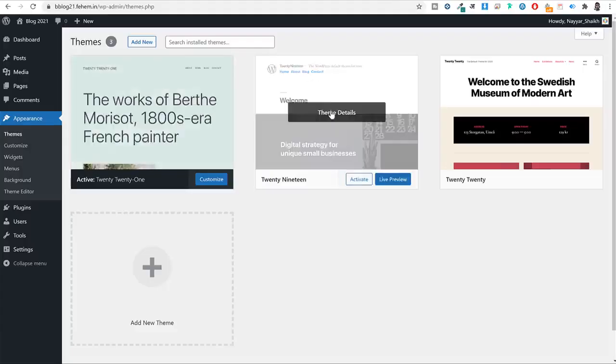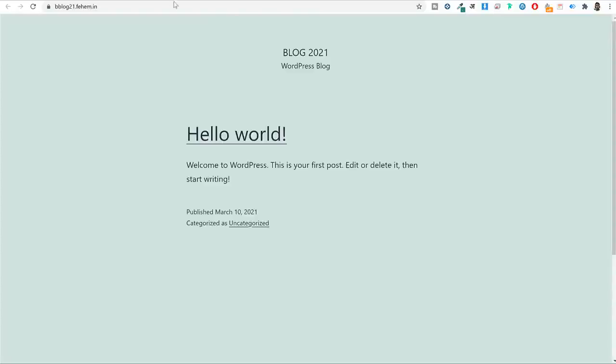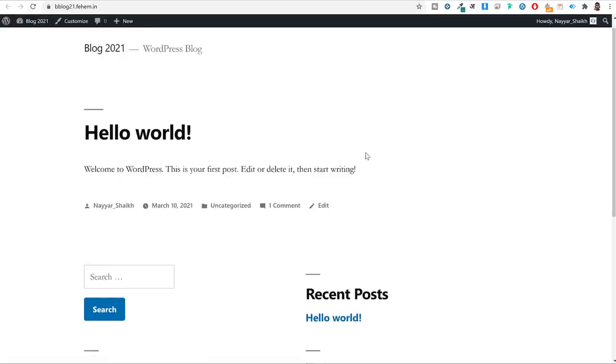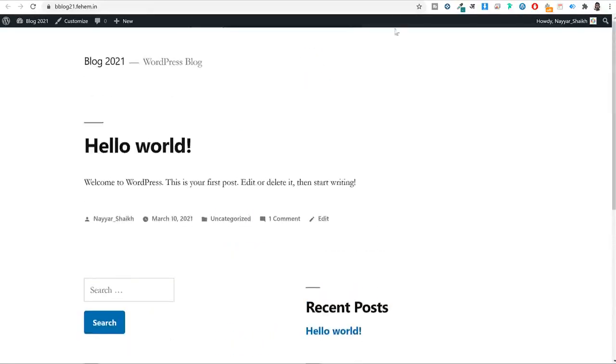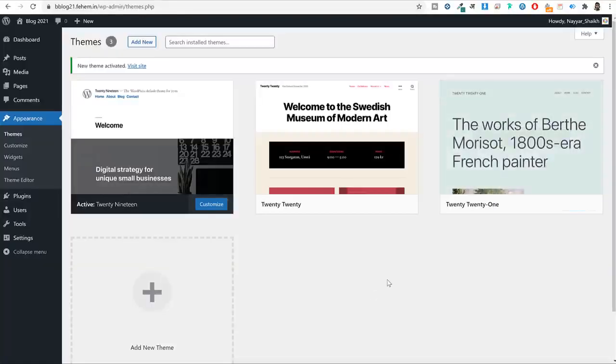Now let's activate some other theme, this 2019 theme. If you come back to your website and refresh it, you'll see your website is now looking completely different. So this is basically what a theme does. A theme changes the style and appearance of your WordPress website.